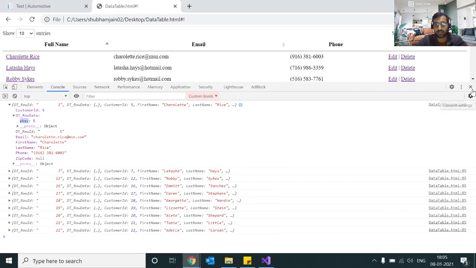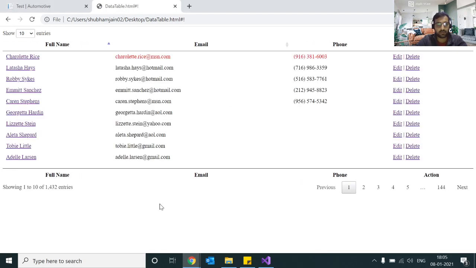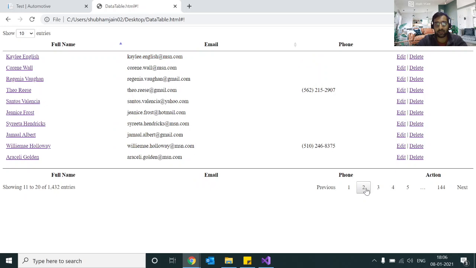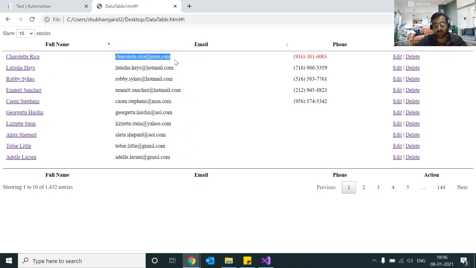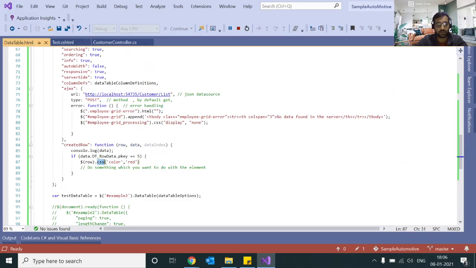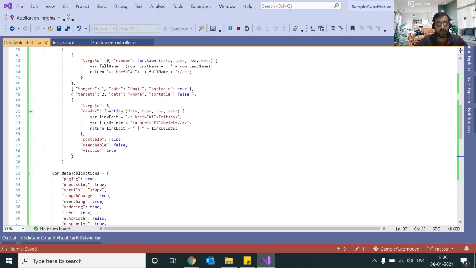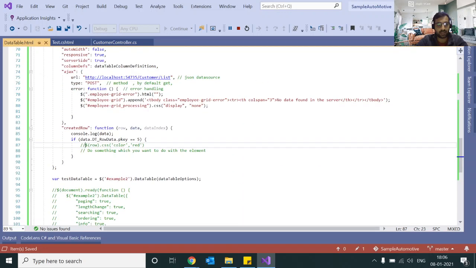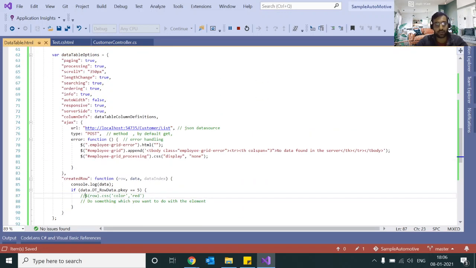So let me go ahead and reload it. So see, the first element had the pkey as 5, so it changed its color to red. Even if you go to the second page of the data table, it will not show you anything, but if you come to the first page, it will change the color of the current row of your data table. So this is how you can perform some actions on a specific row which you want. So I guess this is all if we talk about the server-side processing.